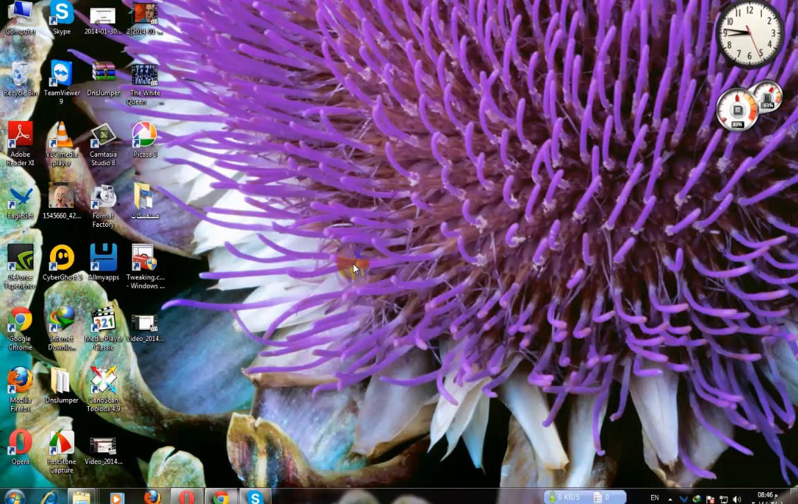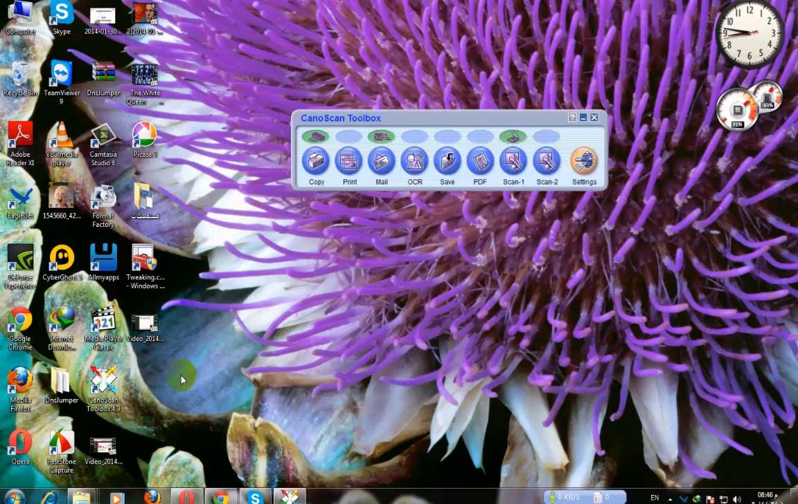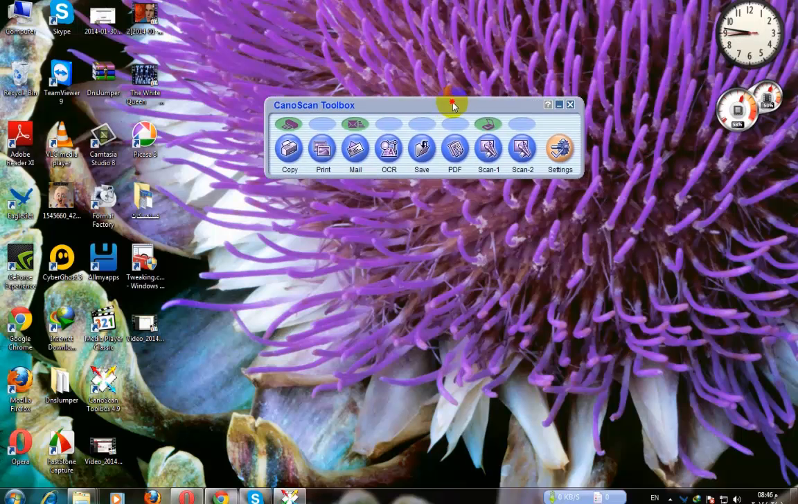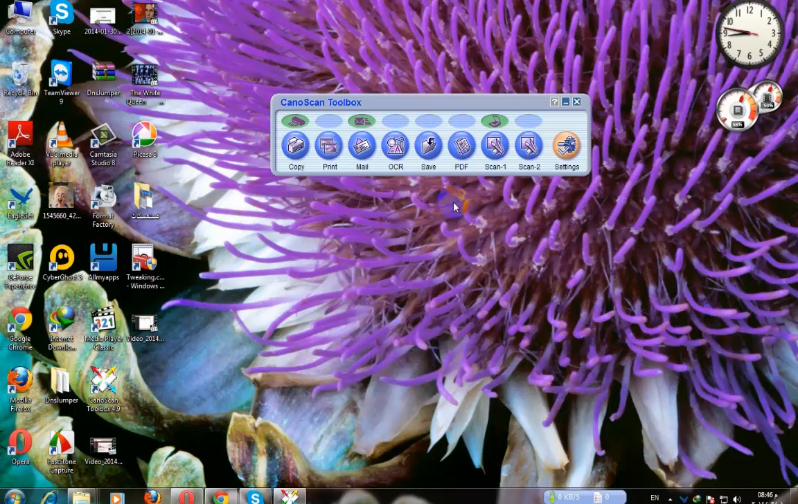Now, how can you use it? We open this icon. This program can scan. Now I will connect my scanner to my computer. Can you hear that?